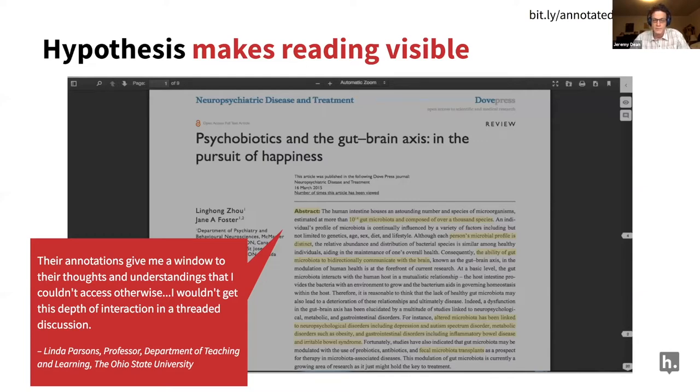And one of the most powerful things about social annotation is making those processes visible. Knowing that our students have done the reading, also knowing where they were confused, where they were excited, being able to nurture a particular line of inquiry that a student hooks into on a reading, and being able to address those earlier formative moments to help our students develop the skills that they would then put on display in a final product like an essay. Linda Parsons at Ohio State says about social annotation, my students' annotations give me a window to their thoughts and understandings that I couldn't access otherwise. I wouldn't get this depth of interaction in a threaded discussion.